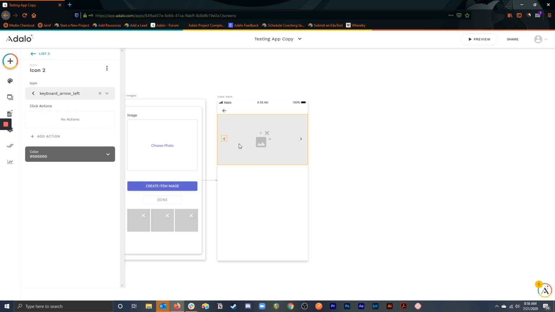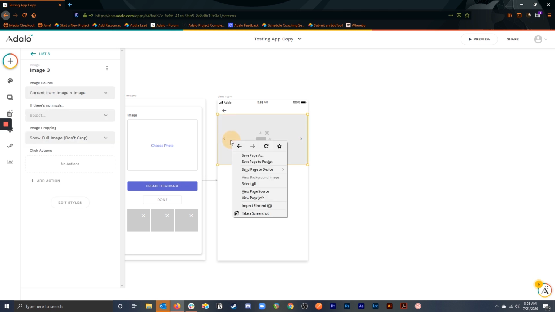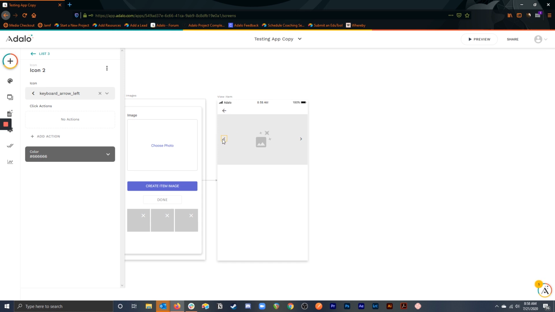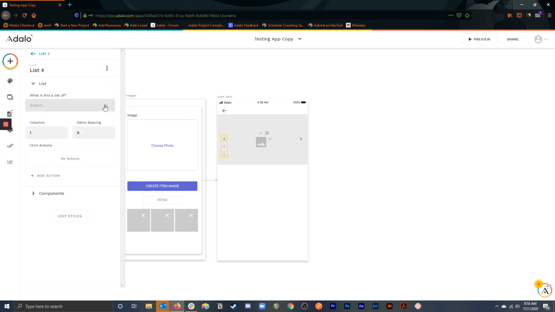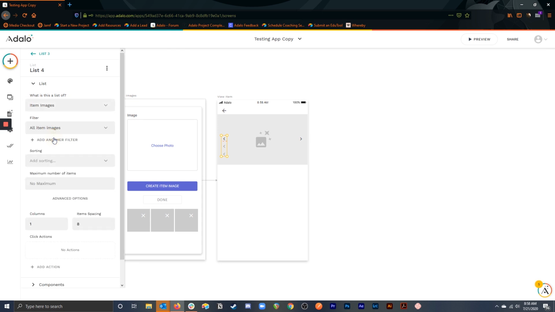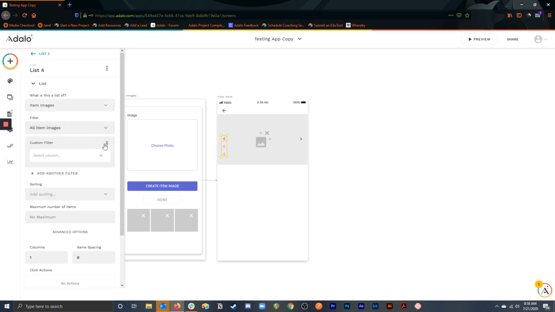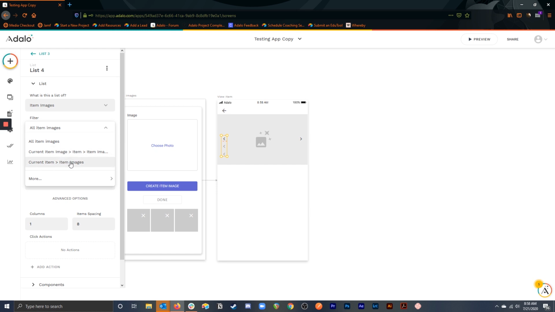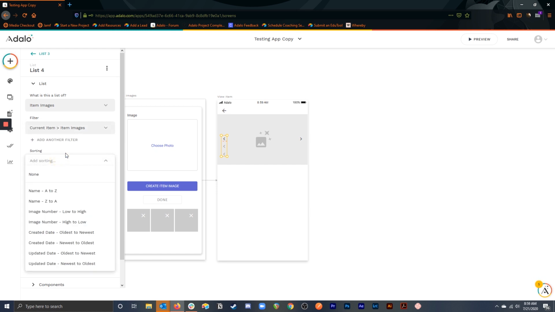What we need to do now is the exact same thing. We're going to put a list within a list. We're going to make these buttons a list of item images, and this will make sense in a second. It's only going to be the current item's images. What I want is to only see the images in this list that are less than whatever main image we're looking at. So if we're looking at image 3, I only want to show image 2 here. If we're looking at image 18, I only want to show image 17, right?